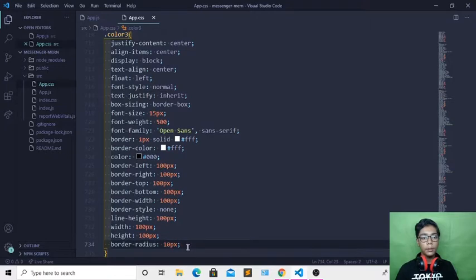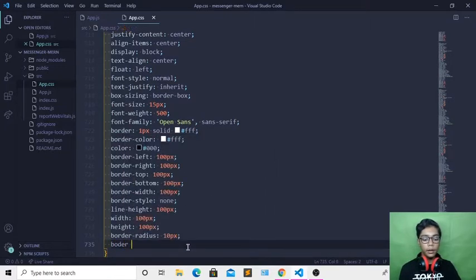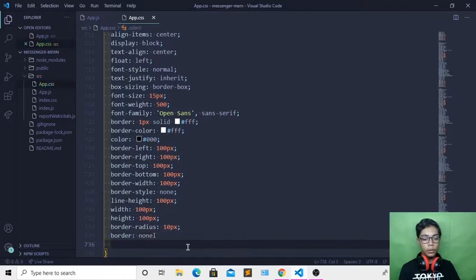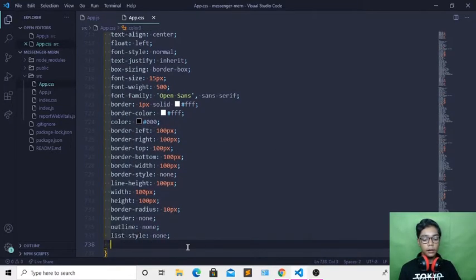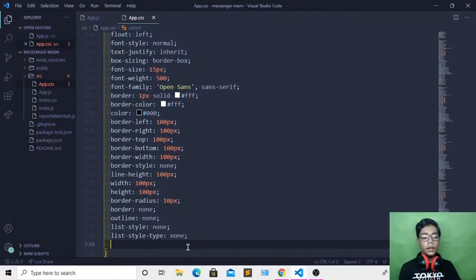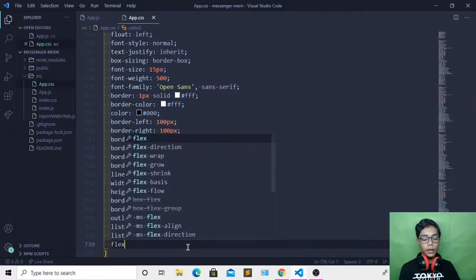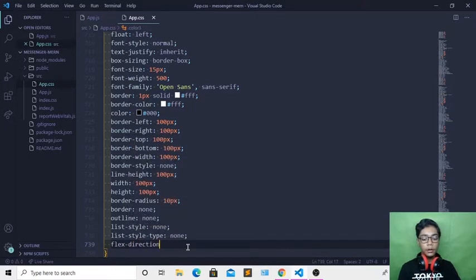I will be coming underneath again, and now I will be creating border which should be none. Then I will be writing outline none. Then I'll be writing list style none, so create list style none, and also create list style type none. Then I will be coming underneath and creating flex direction which should be column.